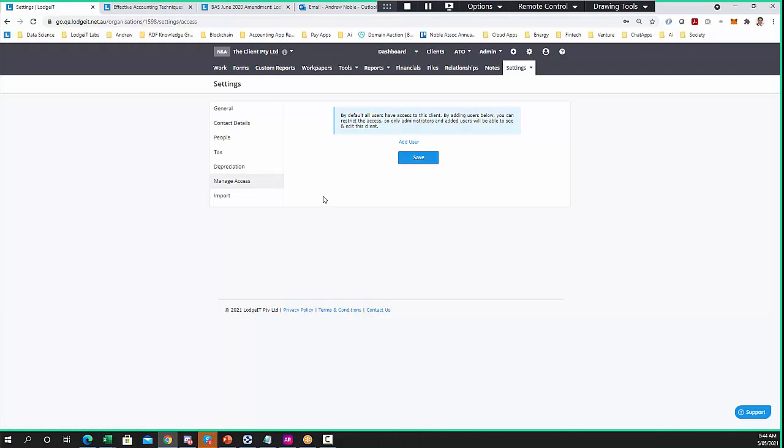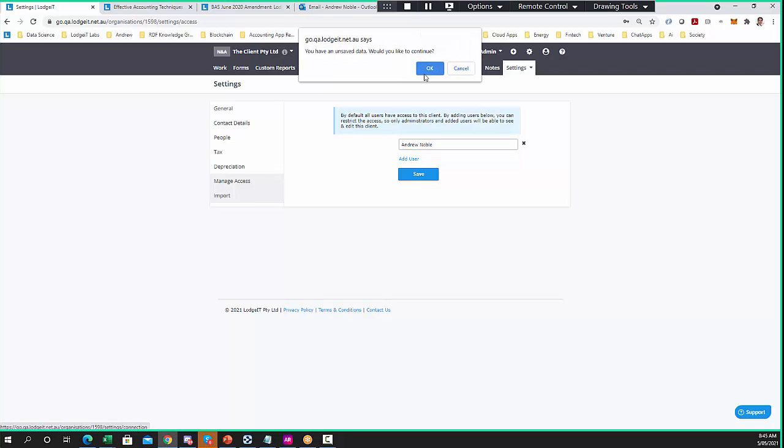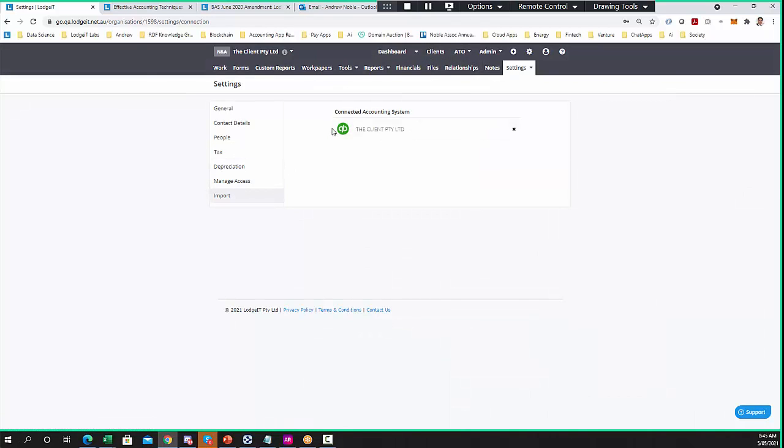Managing access: if you don't want team members to gain access to this client, you just need to come and add your own name in there. You'll already be in here because you've added yourself as a team member, so you can save yourself in here, and then only you, and you can obviously add other team members if you want only specific team members to have access to a given client. Import: you saw that as soon as you've created a link with one of those downstream accounting applications, Xero, QuickBooks, MYOB, or whatever, it'll reflect in here.